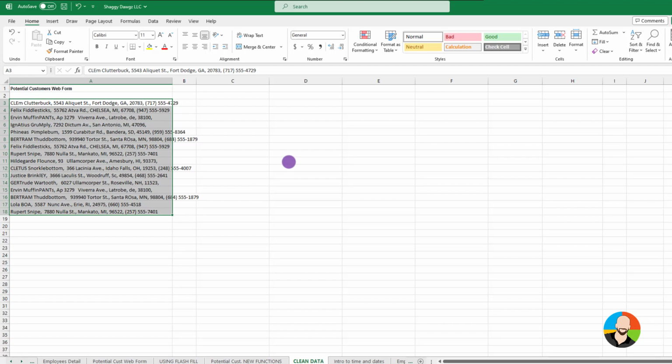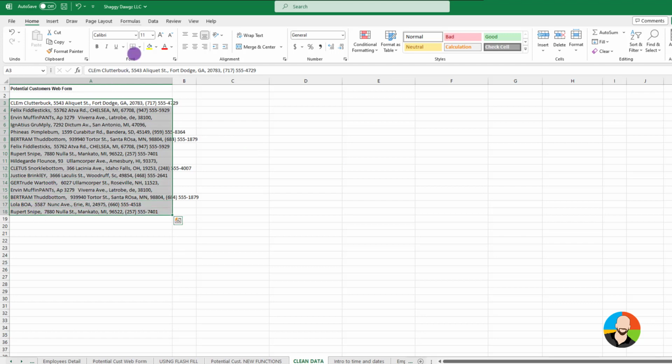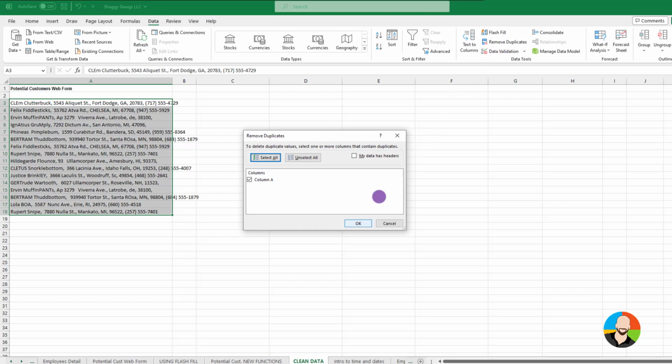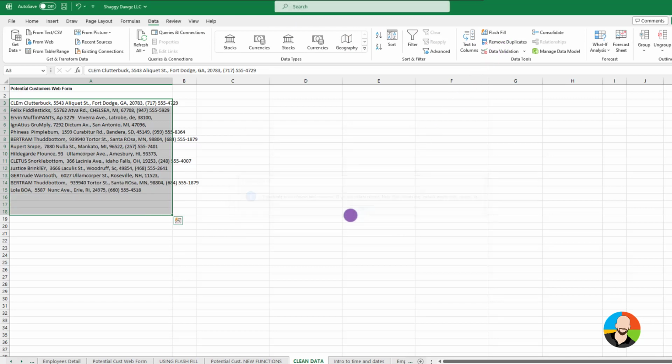Next, let's check for duplicates. Now, why do we do that? Having duplicates within your list can really screw things up, so we want to clear them out. To check for duplicates, we can select our list, then go up and click on the Data tab, then choose Remove Duplicates. In this case, we'll accept the defaults, click OK, and lo and behold, we did have some duplicates.